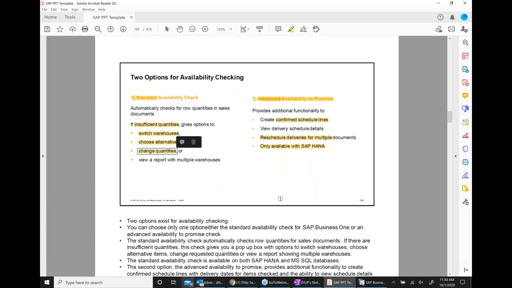Then you can change quantity. Change quantity basically means the customer orders 100 pieces, and I don't have 100, I have 60. I tell him, sorry, I have 60, so you get 60. And then there is also a report. The report tells me if I can get that material in other warehouses in other areas as well. All these different functions we're going to do as a part of our exercise.